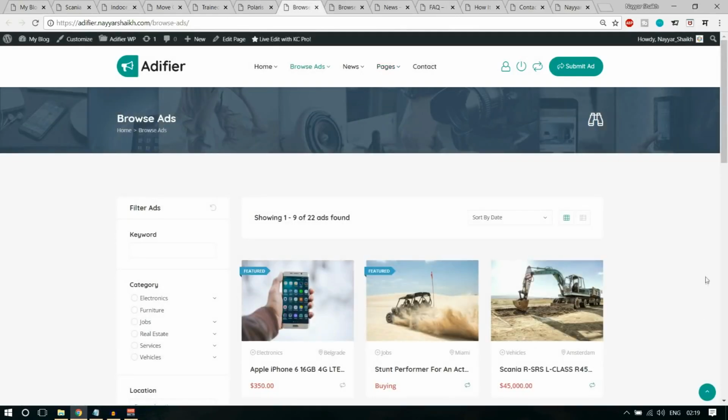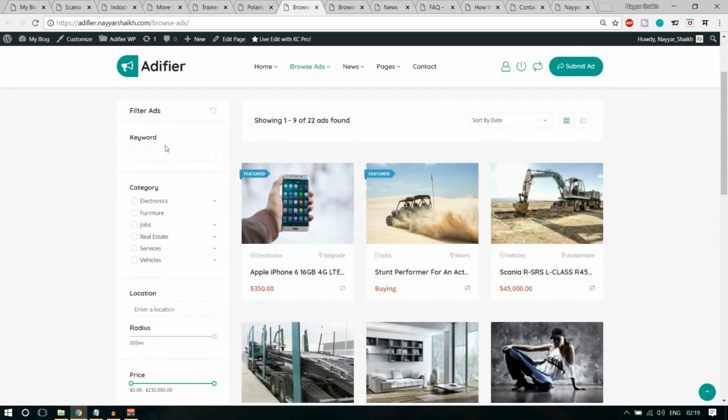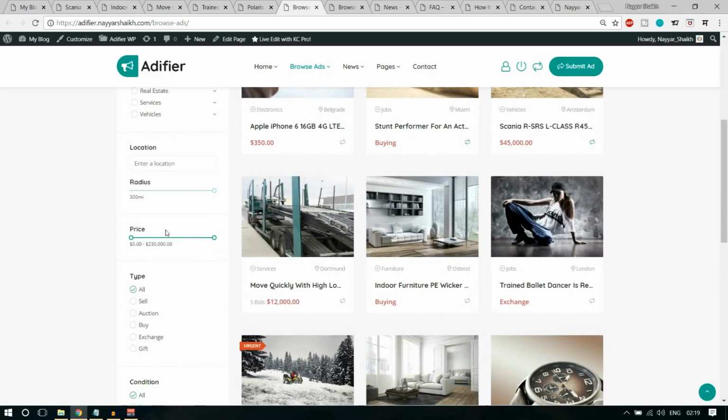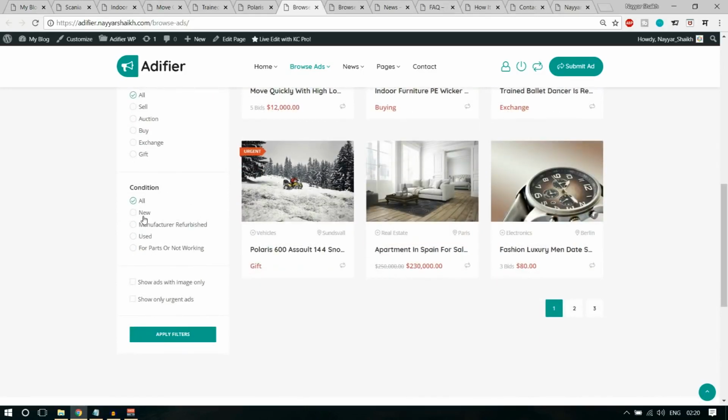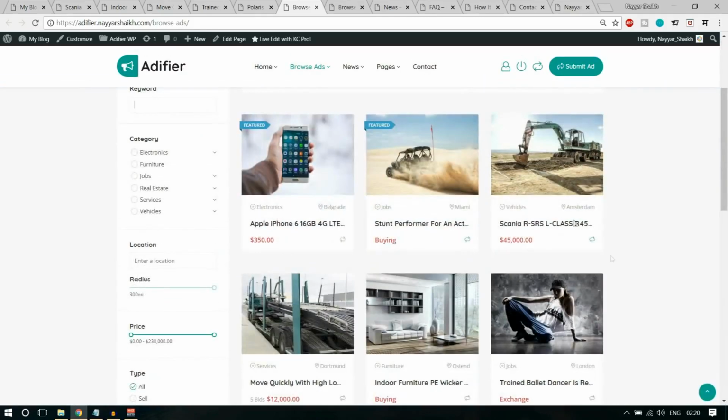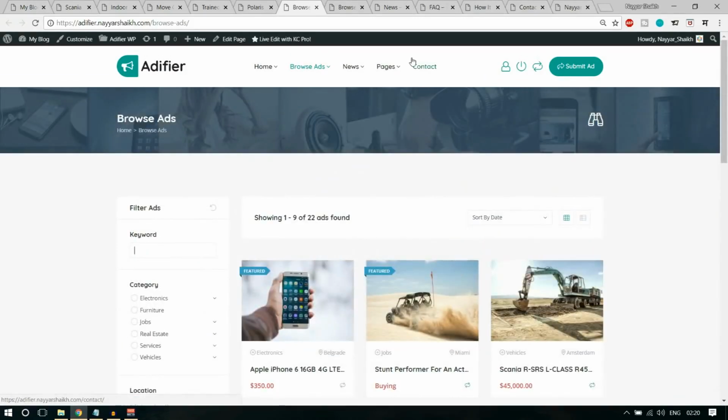Now after that we have this page. This is the browse ads page. Now you can see over here you can filter ads by different criteria. For example, keyword, category, location, price, type, whether you're purchasing, what kind of product you want to filter: selling, auction, buy, exchange, and whether you want to purchase a new product or used product, manufacturer refurbished product, and so on. Okay, so very useful, and you have all these ads showing up over here.